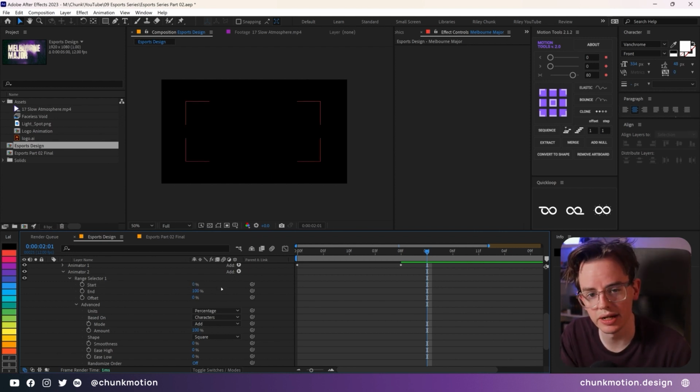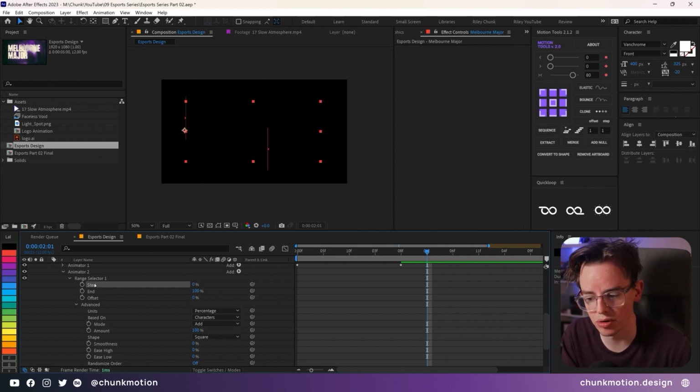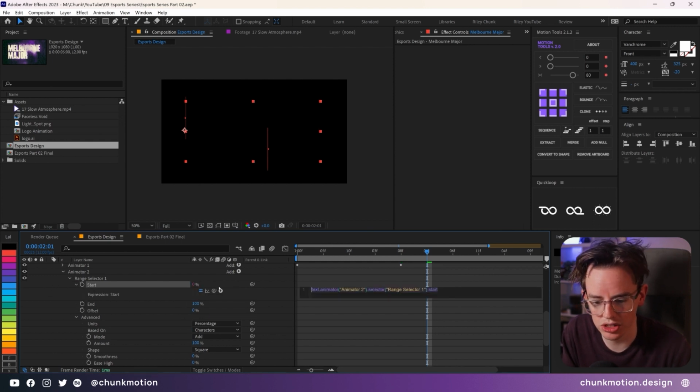Now we could try and animate the start property to be in time with that first initial text animator, but if we want to alter it later on, it's just going to be more keyframes to have to manage. So this is where an expression on the start property here, linking it to the original text animator, is going to be very nice. I'm going to add an expression to the start property by alt-clicking on the stopwatch here, brings up all this, and I'm going to just backspace that up.